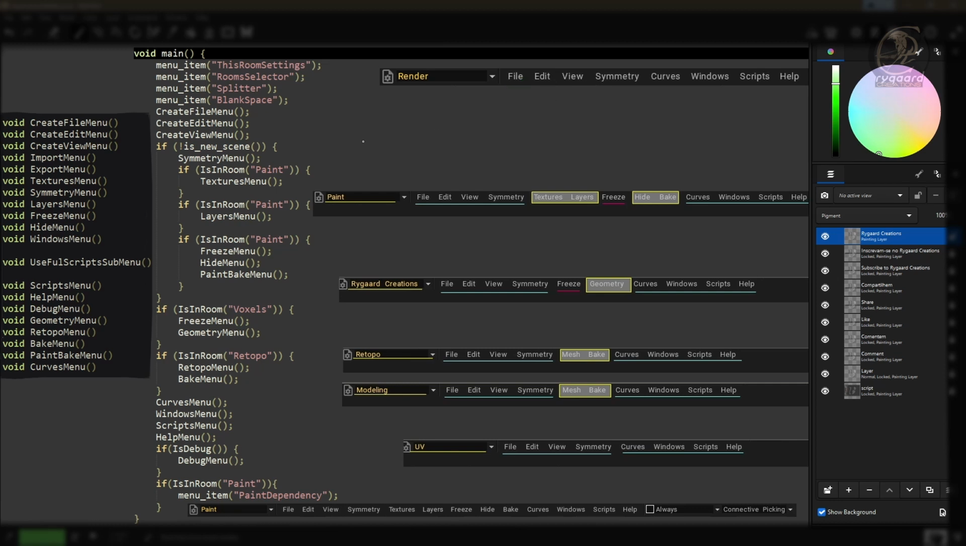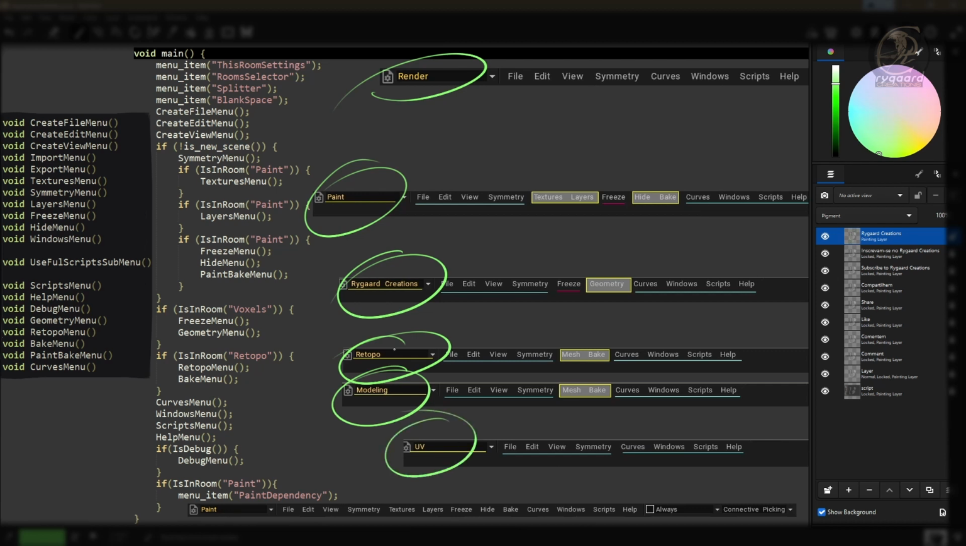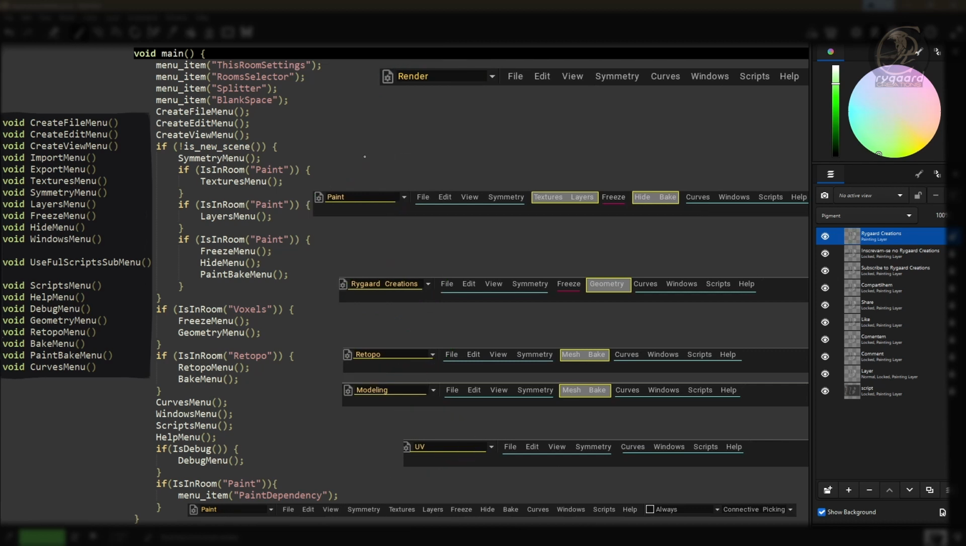And for this top menu to be contextual, showing certain menus according to the different rooms that exist inside 3DCoat, it will be necessary to check or verify which room is being used at the moment, right? Let's see how the main function works to build the menu at the top of the interface, okay?